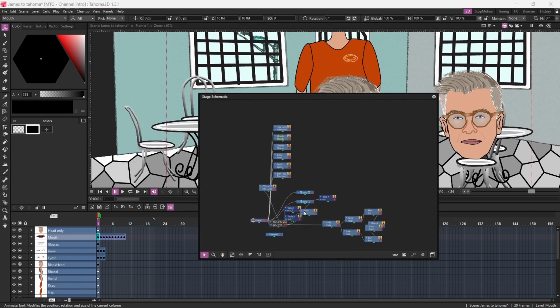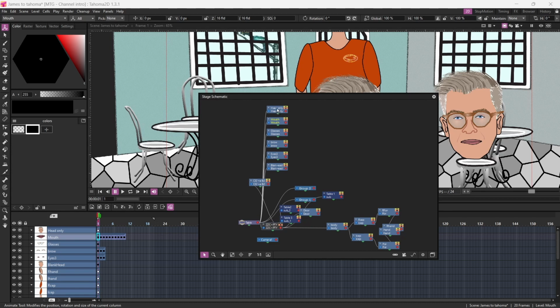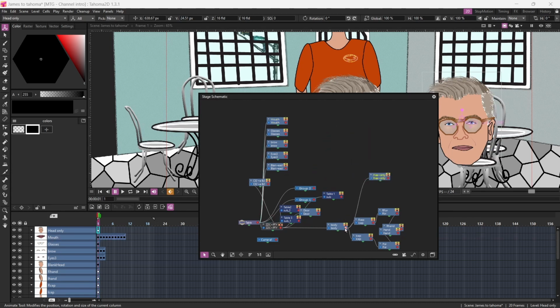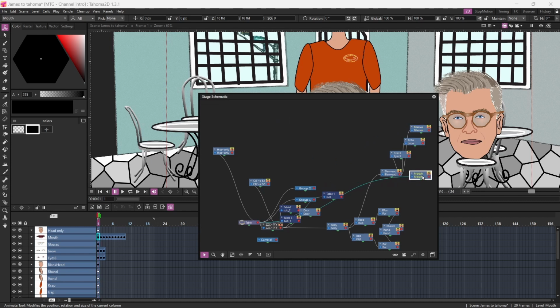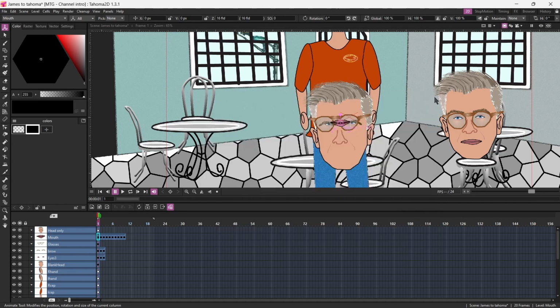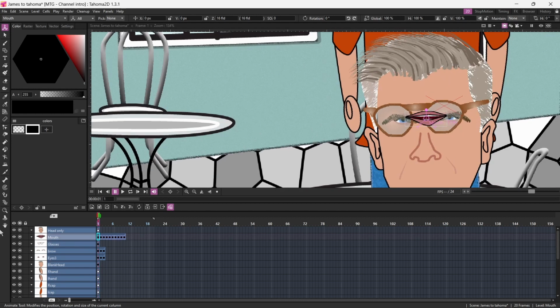Alright, parenting the parts of the head. And I just parented that, just my template there, and then I unparented it because I don't need it. Now I'm going through and connecting everything to the head. Eyes, brows, mouth, glasses, everything's connected to the head. And then I connected the head to the body.